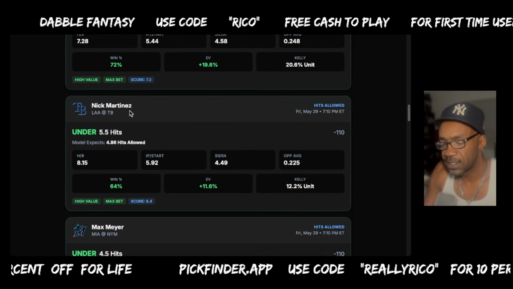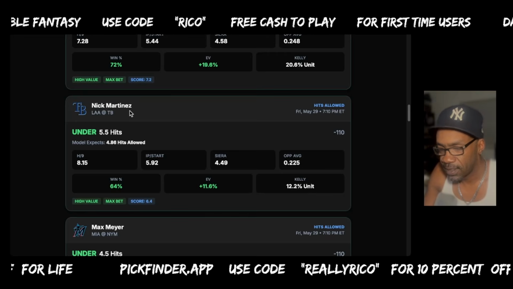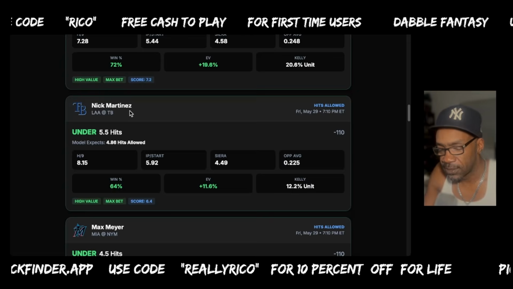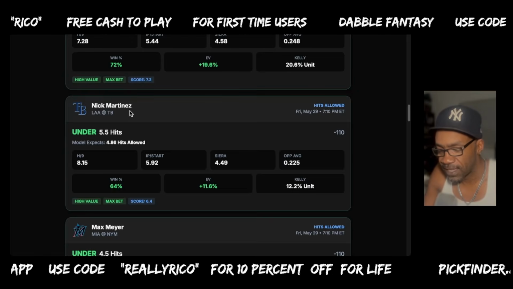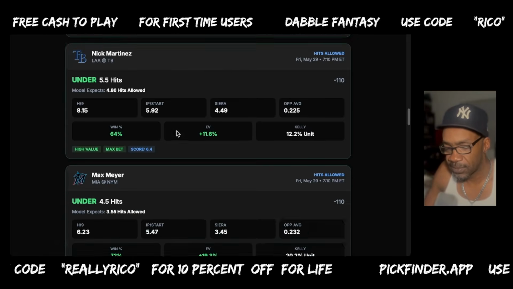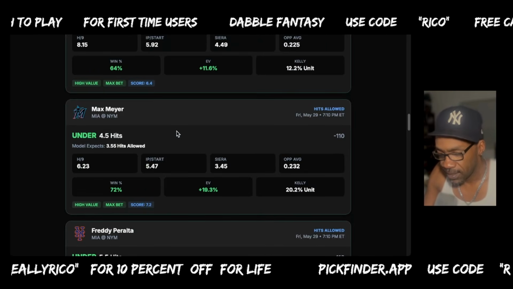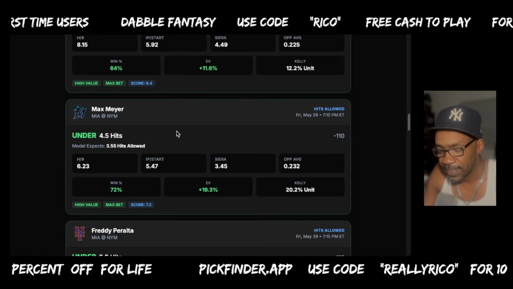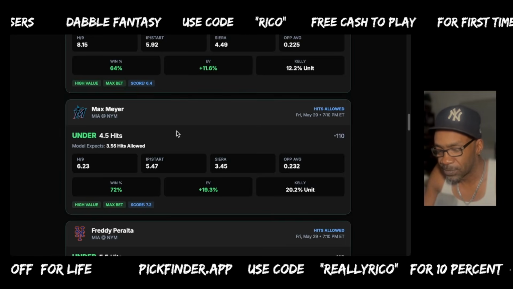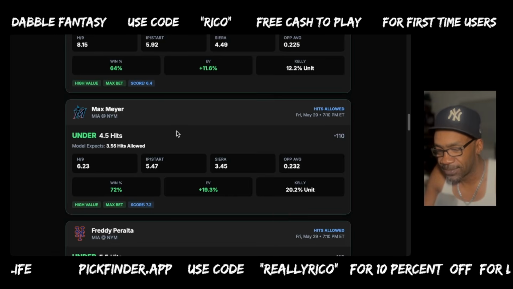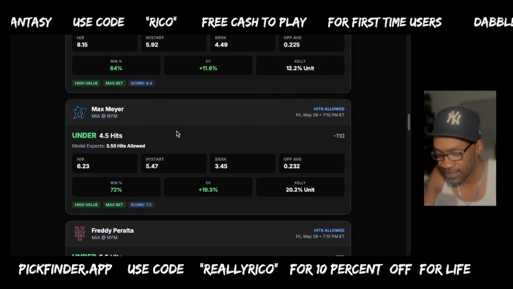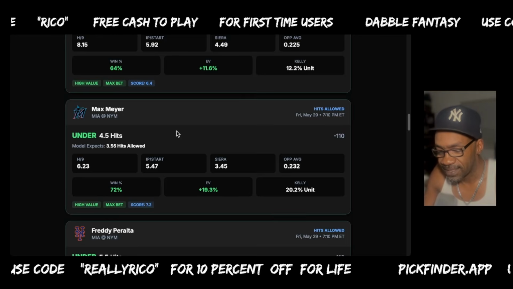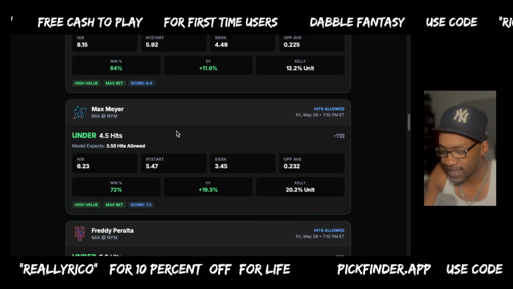What about Nick Martinez? Under 5.5 hits allowed. Let's see. Nick Martinez. Right here. Under 5.5 hits allowed. It's at 5.5. We take the under. That's 2. I need one more. Max Meyer. Playing these blind because this category is just doing so well. We got another one under 4.5 hits allowed. We take Max Meyer under 4.5 hits allowed. That's 3. Bang, let's get it. Let's screenshot that.